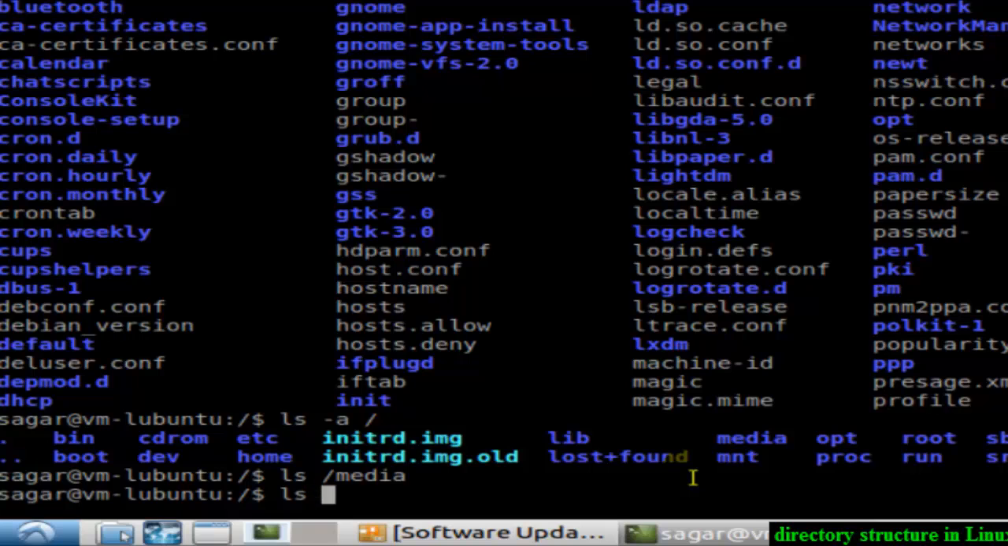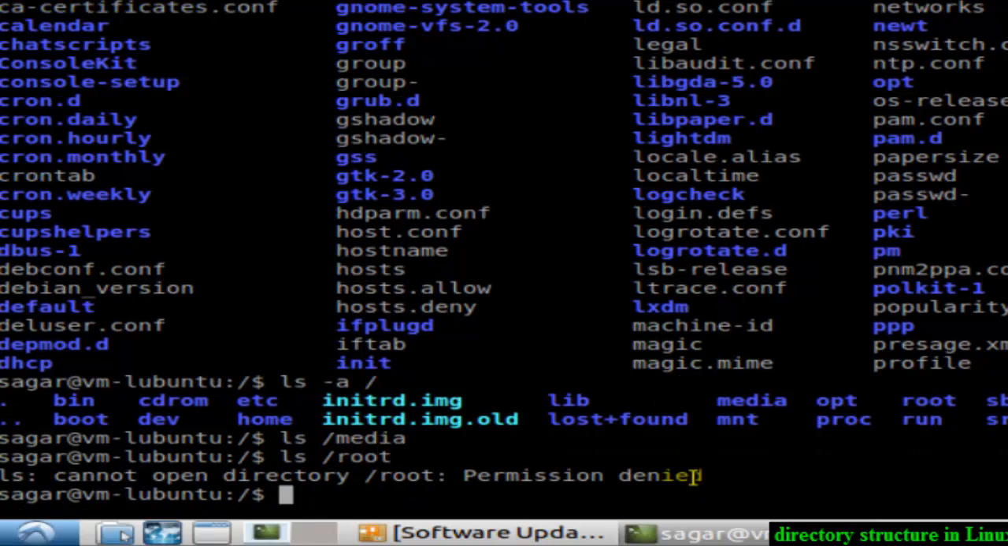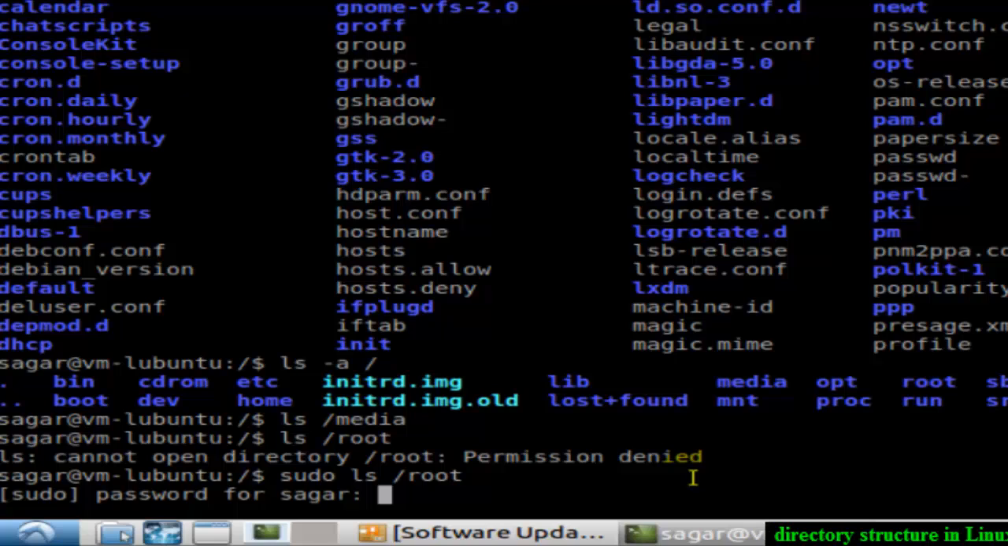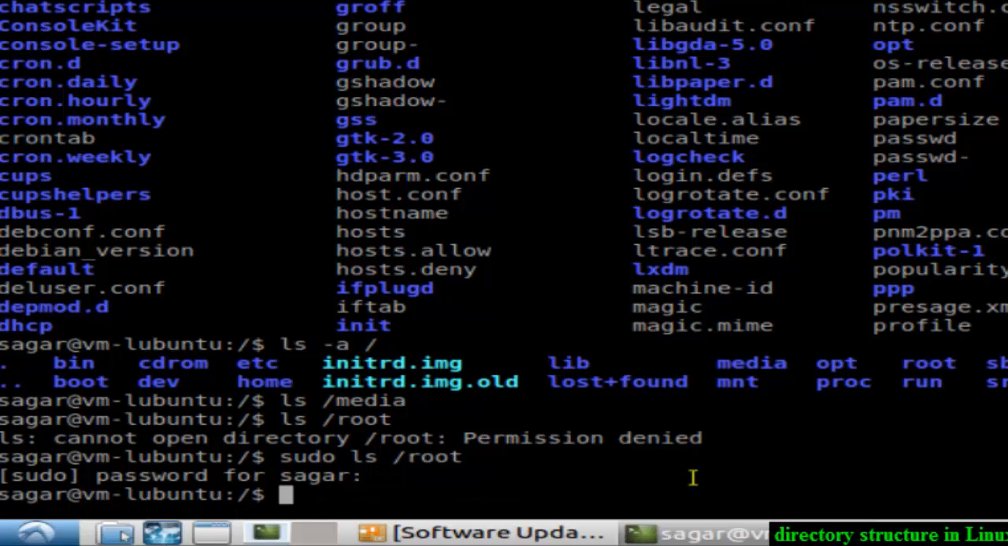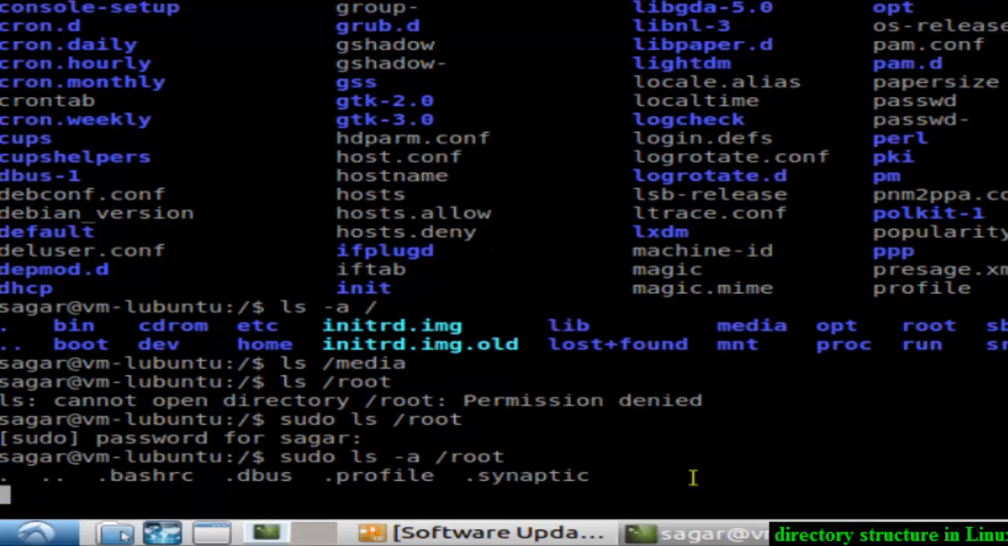If you do ls /root, it will say permission denied. For that you will have to do sudo ls and then /root, and there's nothing there right now. It should show the hidden files. As you can see, there are some hidden files out there in the root directory.